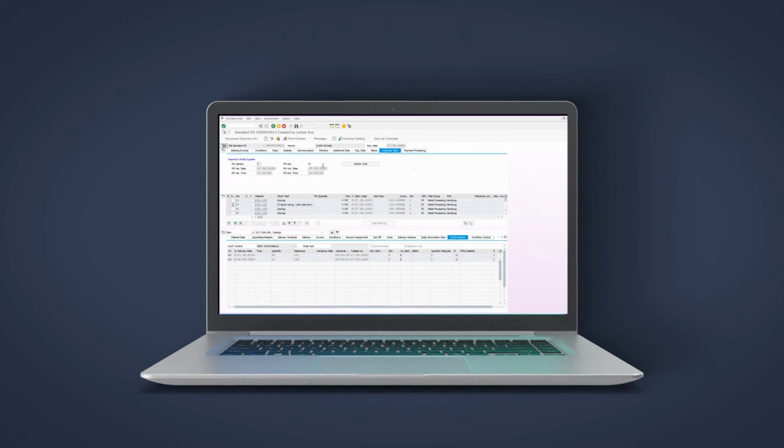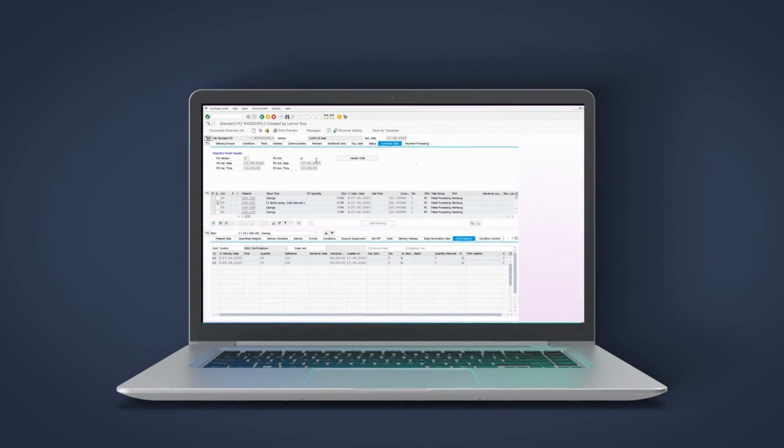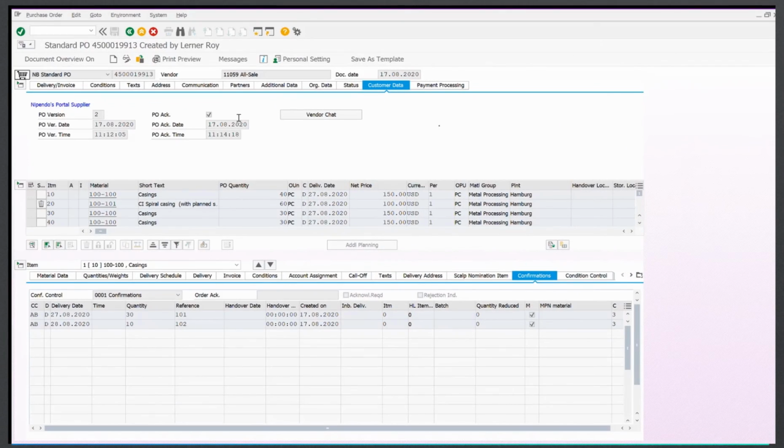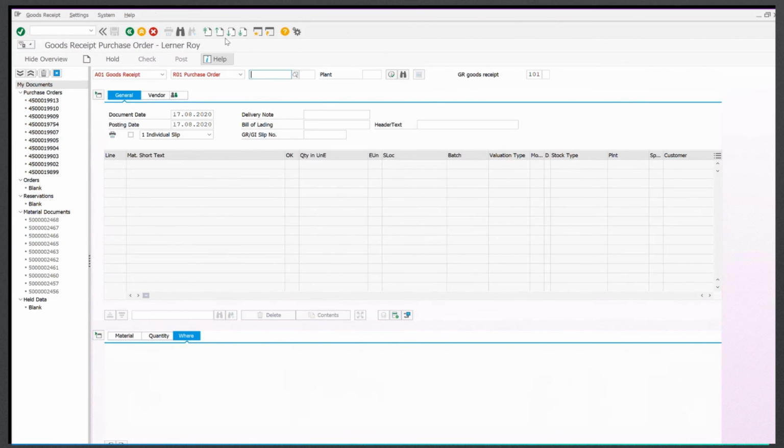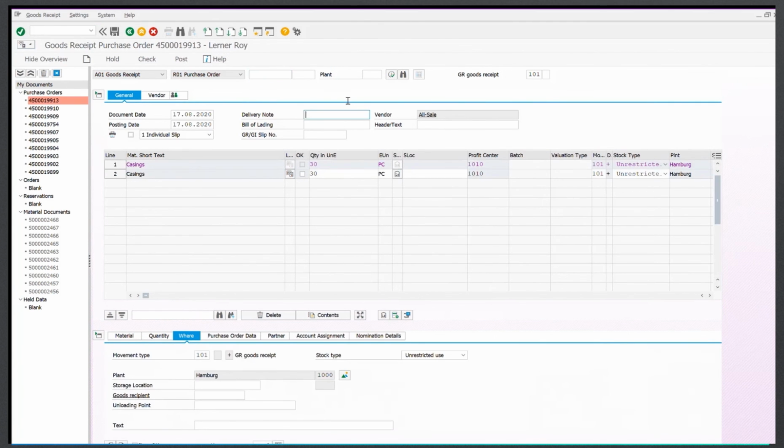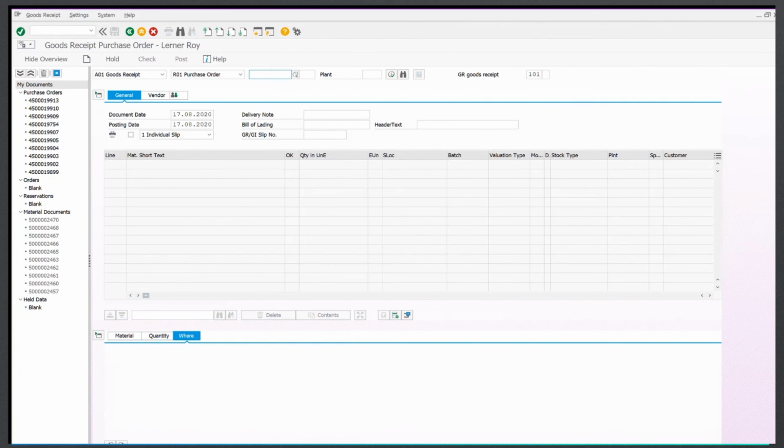In our final video segment, we will demonstrate MIGO, the creation of the goods receipt document in SAP. As the warehouse, we enter the MIGO transaction, add the purchase order number, and receive line item 30. The transaction is now saved, and a new goods receipt message is sent to the supplier through Nipendo.